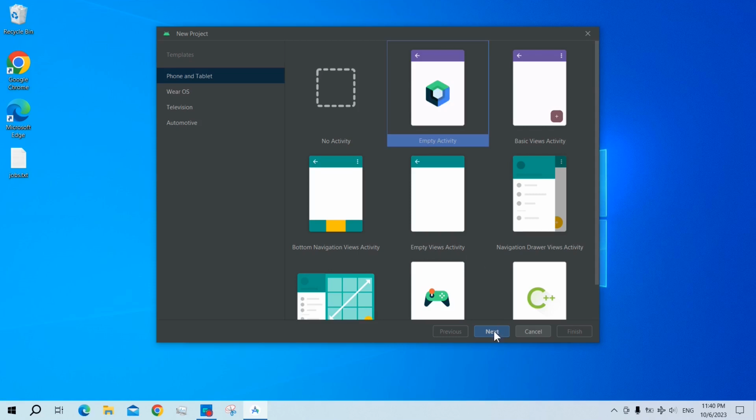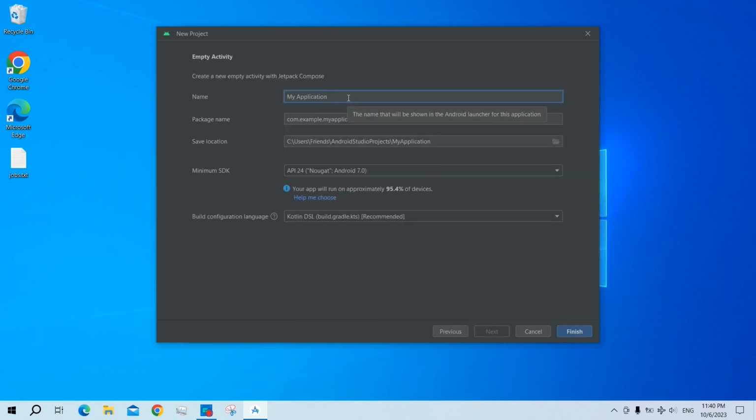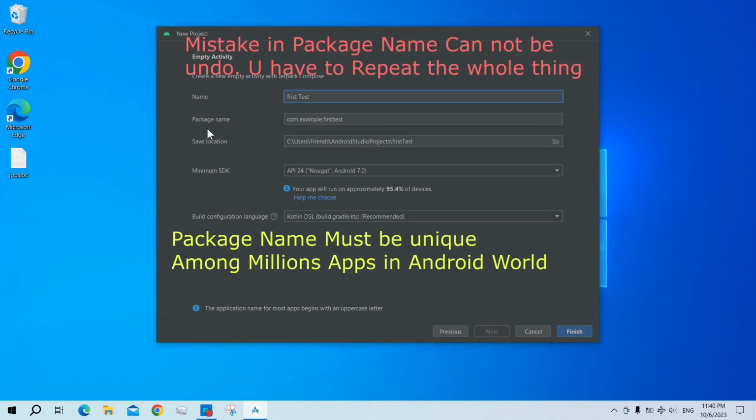Empty activity. Click next. Then the name of your application: First test. The package name is something very important. Now you see com.example.firsttest, but it should match your domain name. For example, for my Android applications, it is com.akianus.the name of the application.